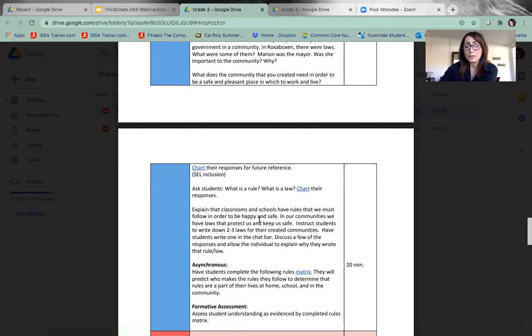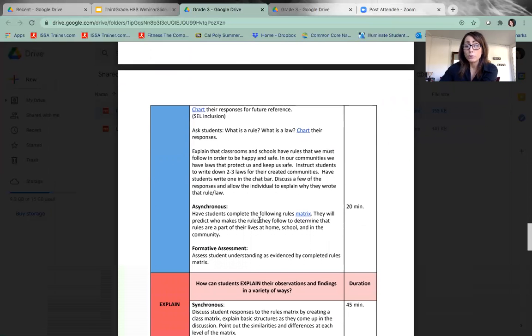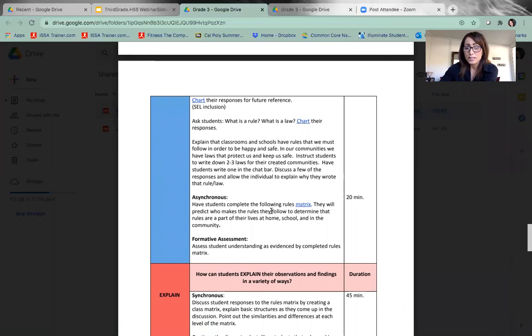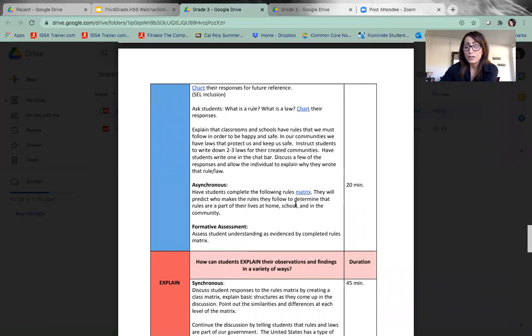At this point, we ask students to start thinking about what's a rule and what's a law. And they chart their responses by hitting this link right here. You'll be able to chart their responses like you would in a face-to-face classroom. In their asynchronous time, we're asking students to complete a little matrix about rules and laws.